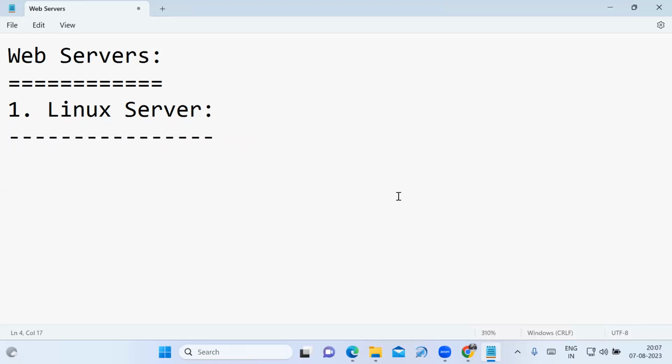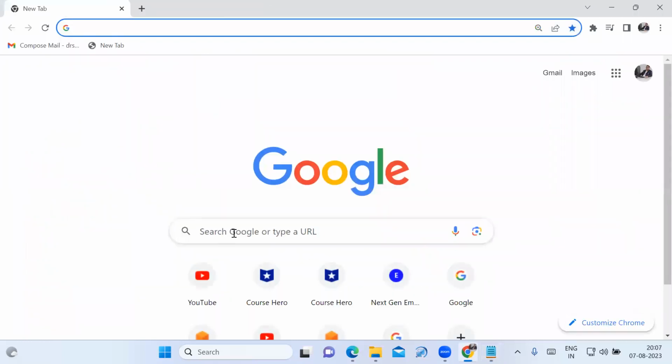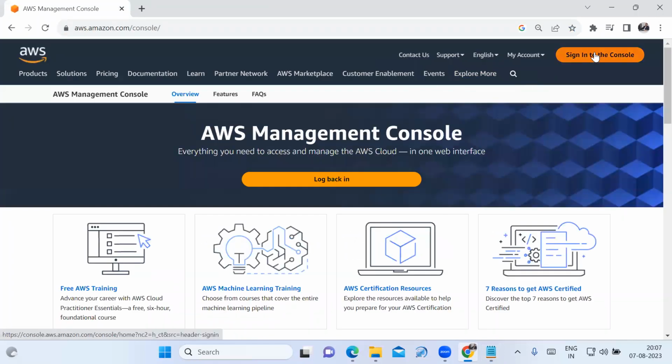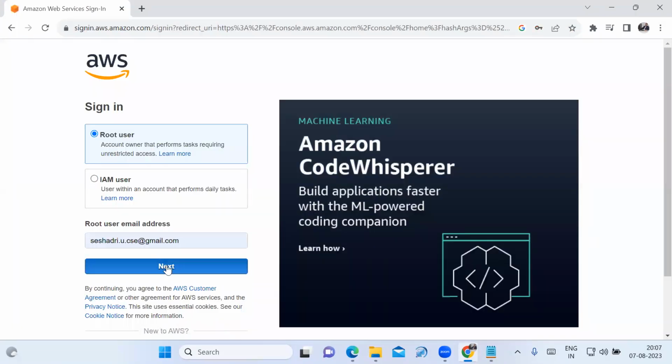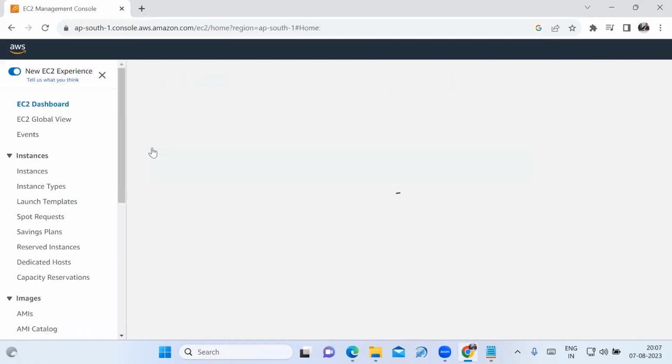First, I have to open my AWS login. First, we have to launch the Linux server. Sign into the console. Enter your email ID and password. First, we have to select the region. Here I am selecting the Mumbai region. Then we have to select the EC2 service. Here, those are recently visited services in my AWS account. I am selecting the EC2 service to launch the Linux server.